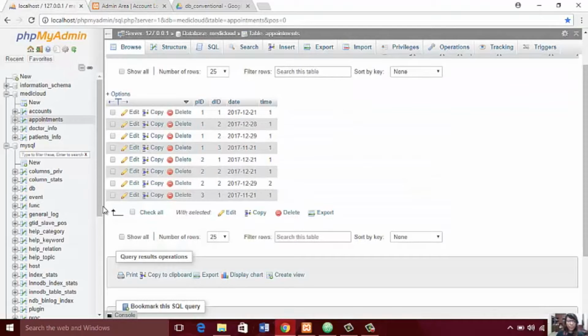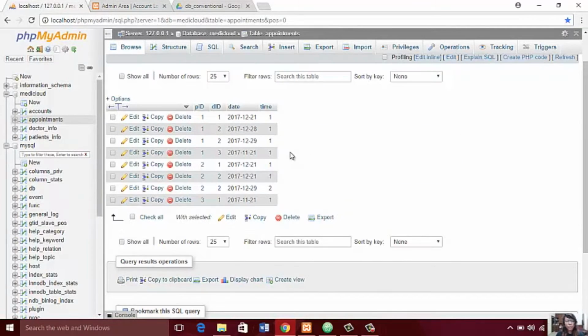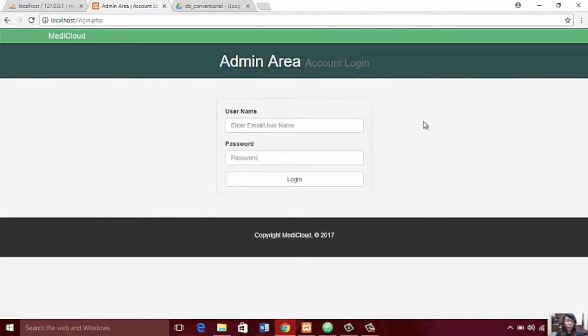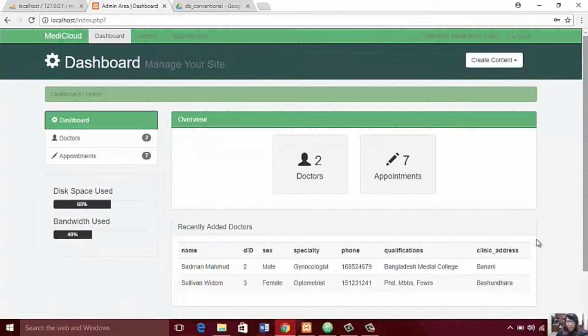So basically we have the database tables here, and as more data are added, it becomes clumsy and ugly. That is one of the main reasons we thought of having a dashboard to connect to the backend. So after logging in, we are taken directly to the dashboard main page, which gives us an overview of the number of doctors and the number of appointments we currently have in our database.